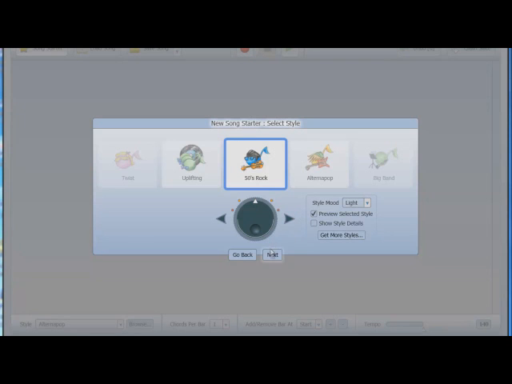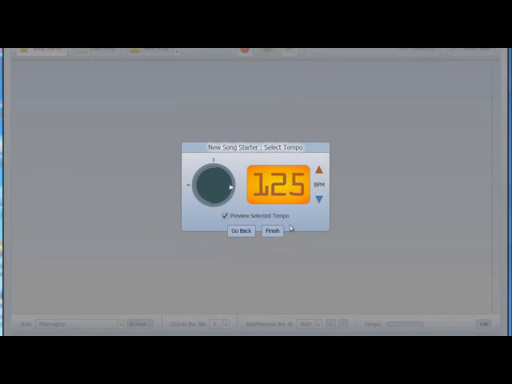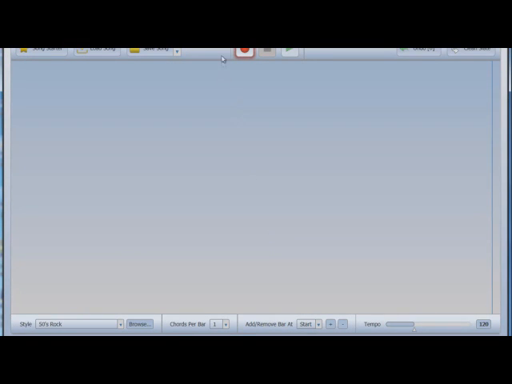We're going to go with the 50s rock. We're going to slow down the tempo so our singer can sing to it. 120 should be fine. So remember, Savannah, that it will give you a 2-bar introduction before you start singing. Are you ready? Yeah. Okay.